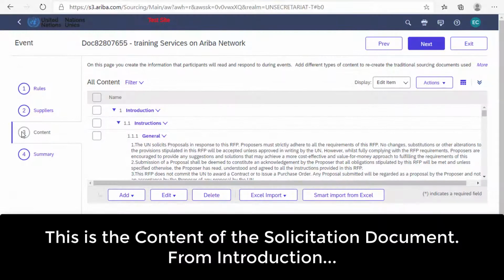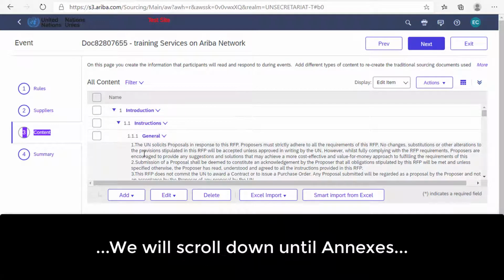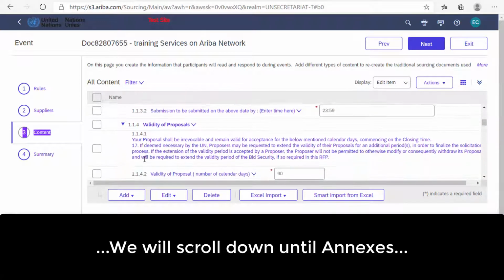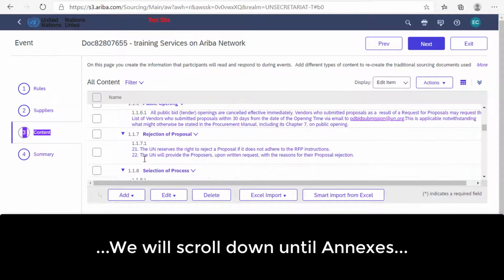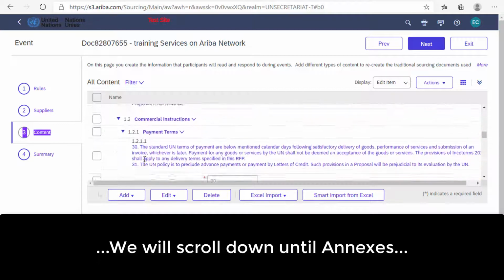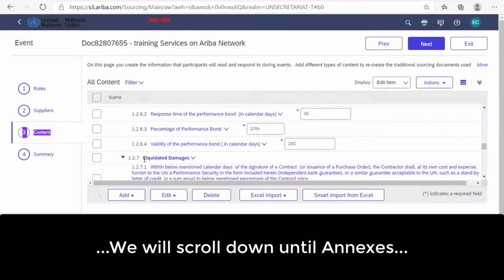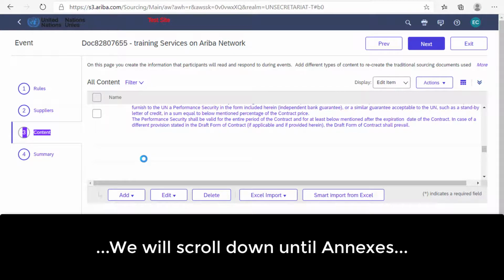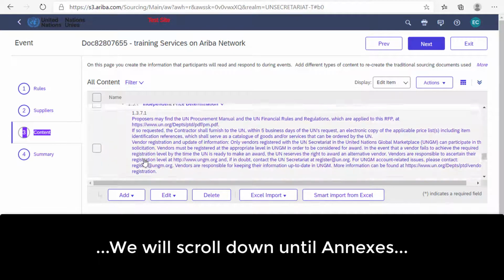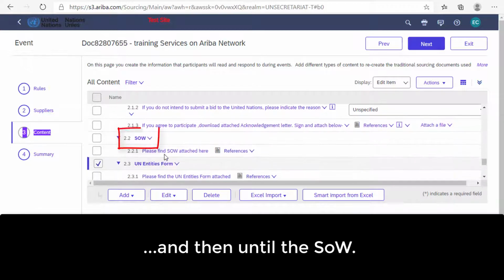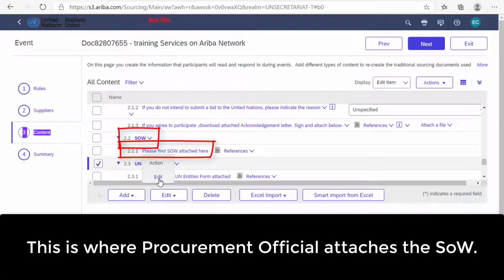This is the content of the solicitation document. From Introduction, we will scroll down until Annexes. And then until the SOW. This is where procurement official attaches the SOW.